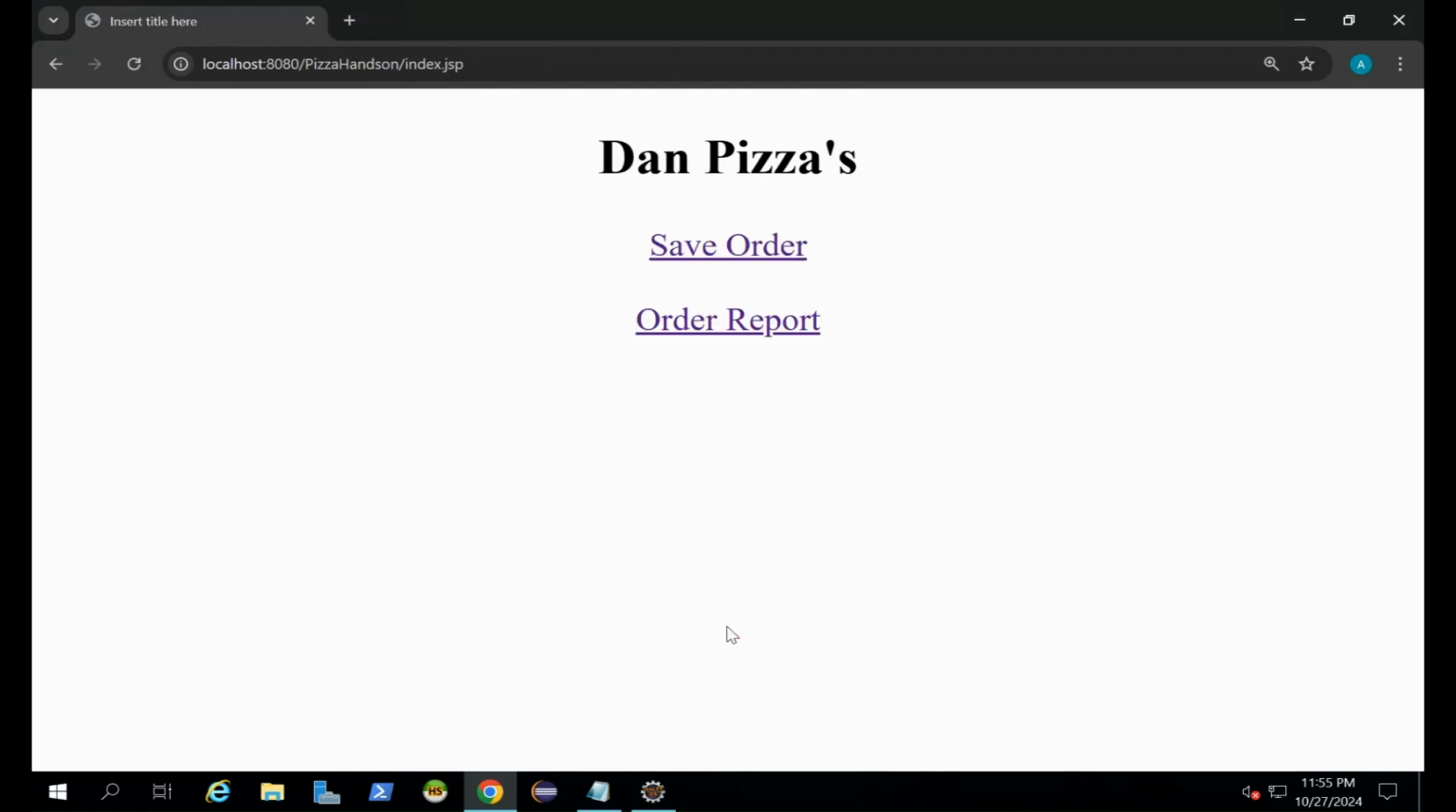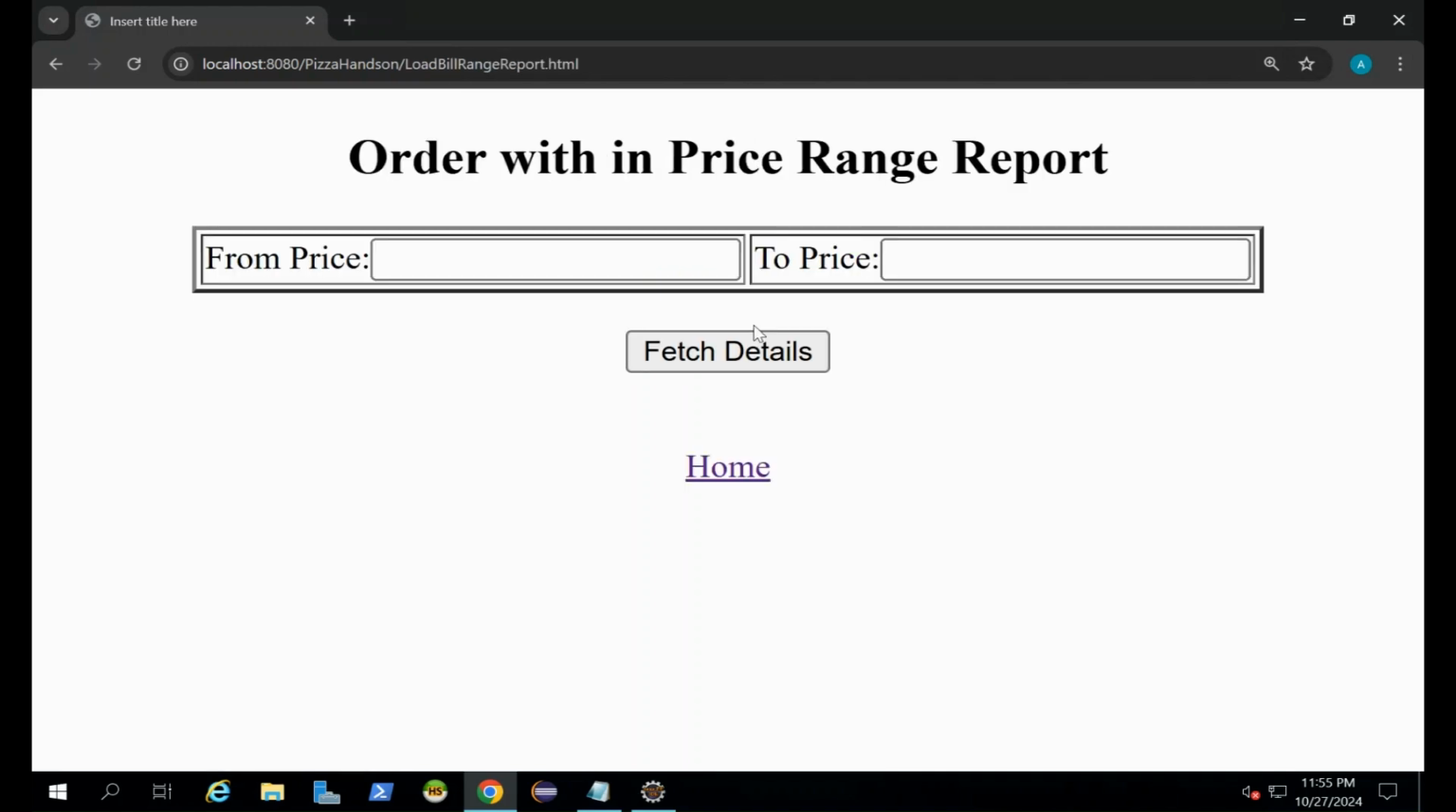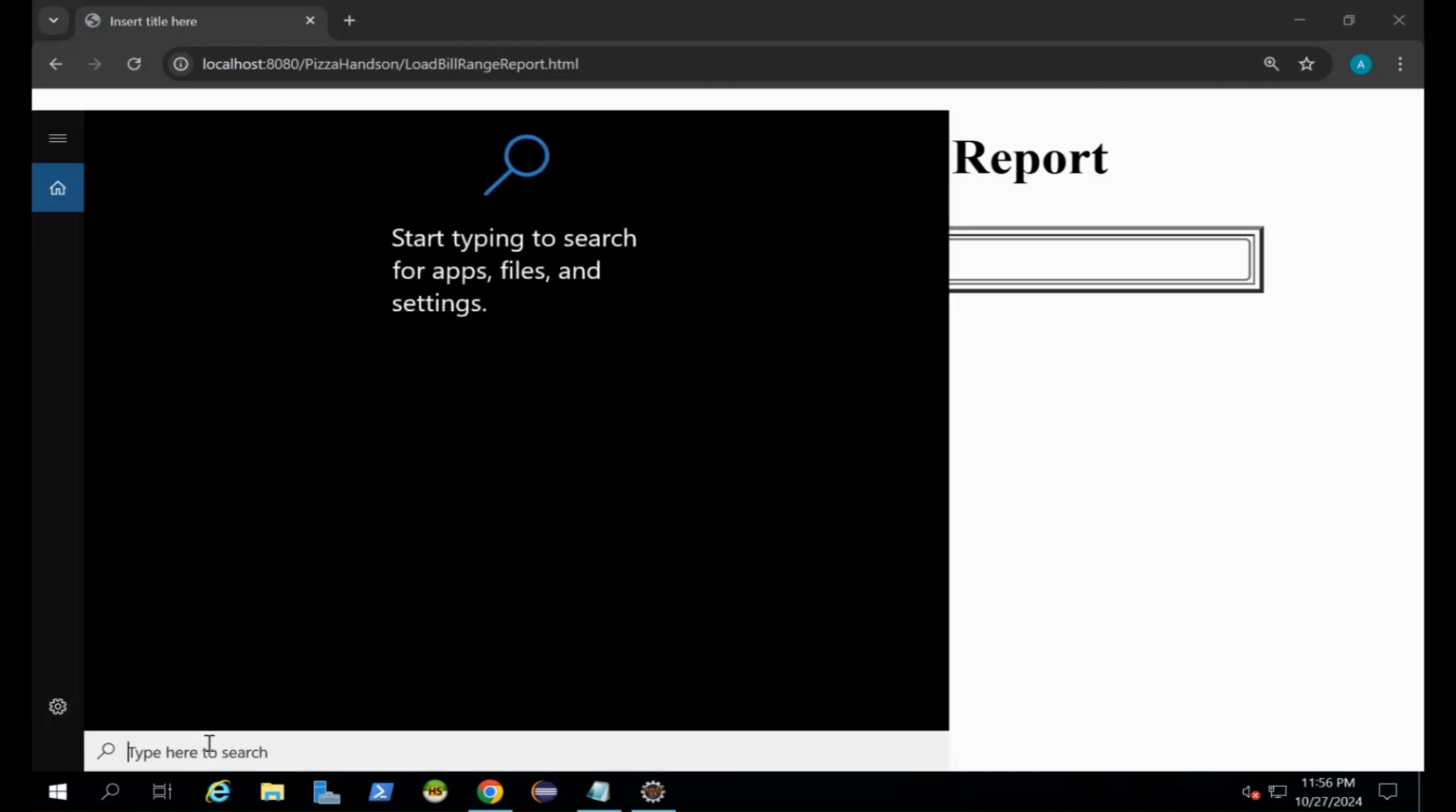Going back to the home screen, there's an order report hyperlink. When I click on this, it will redirect me to the order report page where we can view our report, which will be fetched from the database itself based on the minimum price and maximum price, whatever we'll enter here. So before proceeding further, let me first show you how my database looks like right now.